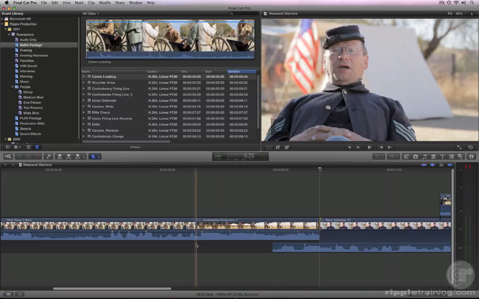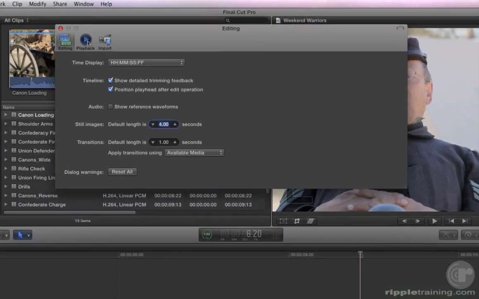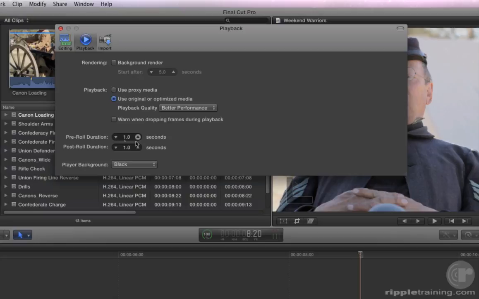By the way, if you want to change the pre-roll duration, choose Preferences from the Final Cut Pro menu or press Command-comma. Click the playback icon. Enter a new pre- or post-roll duration.